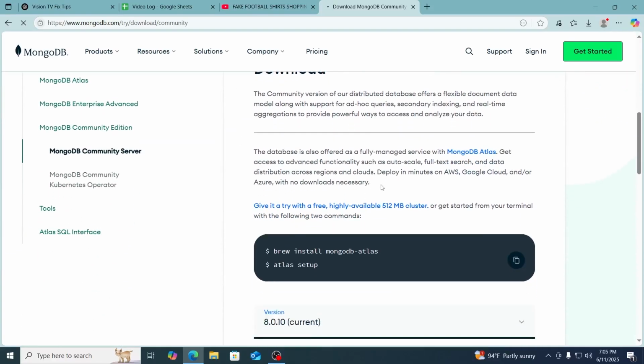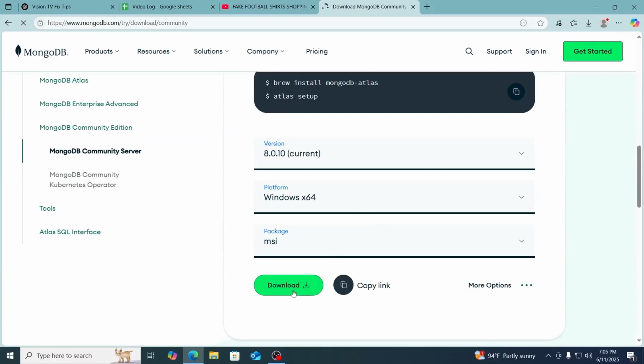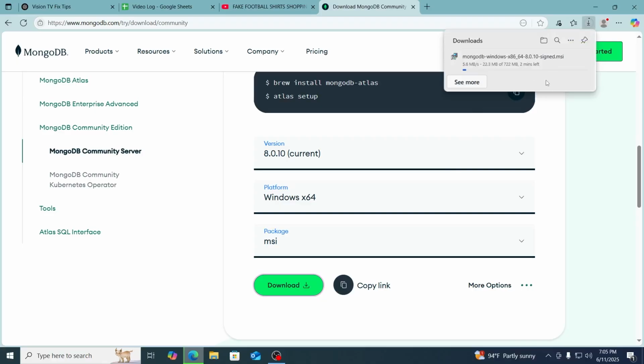And from here, just scroll down a bit. Here, you'll see the download option. Just select the version which you want. Also, your platform, mine is Windows x64. And then the package, and click on download. Then just give it some time. The download will start. And there you go.